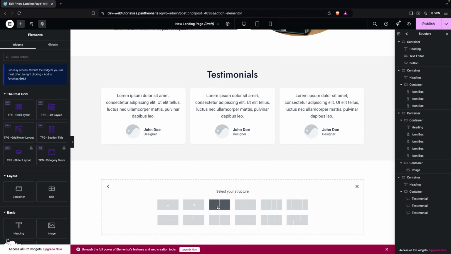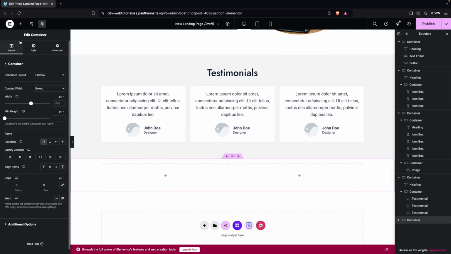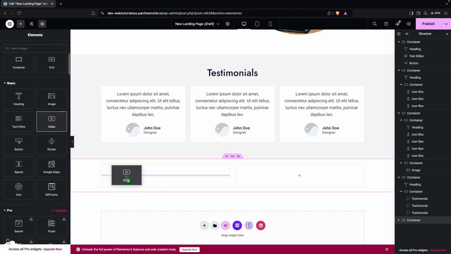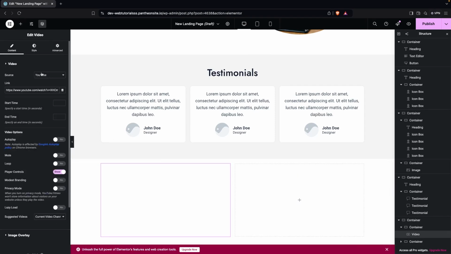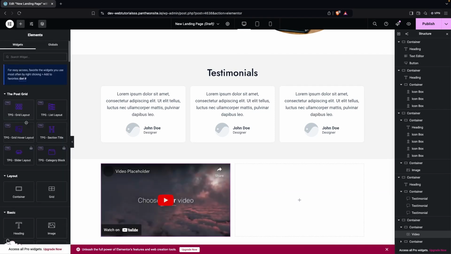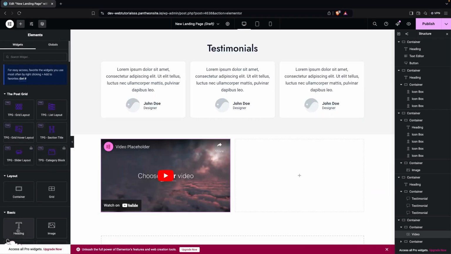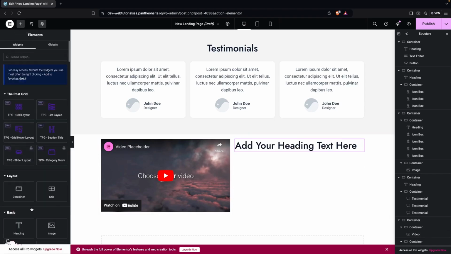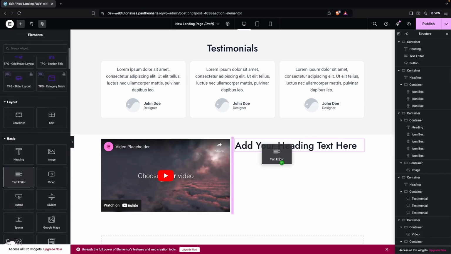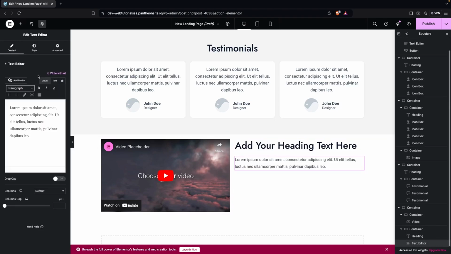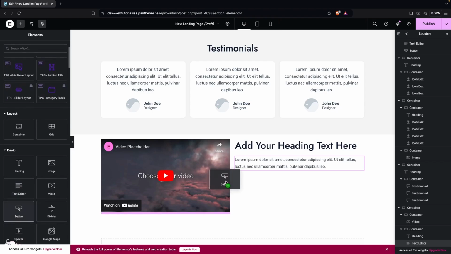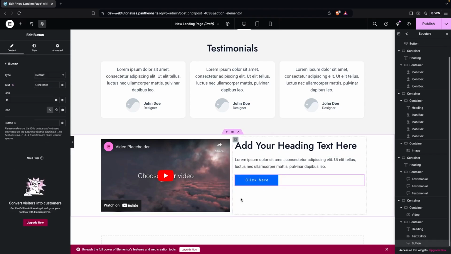So let's click on the 2-column structure, and we're going to go here with the video here. So let's drag the video. And on the second section, we're going to have some heading. So let's add the heading here. After this, we are going to have some paragraph. And in the last, we are going to have the button. Perfect. So now what we have to do, let's just change the heading here.